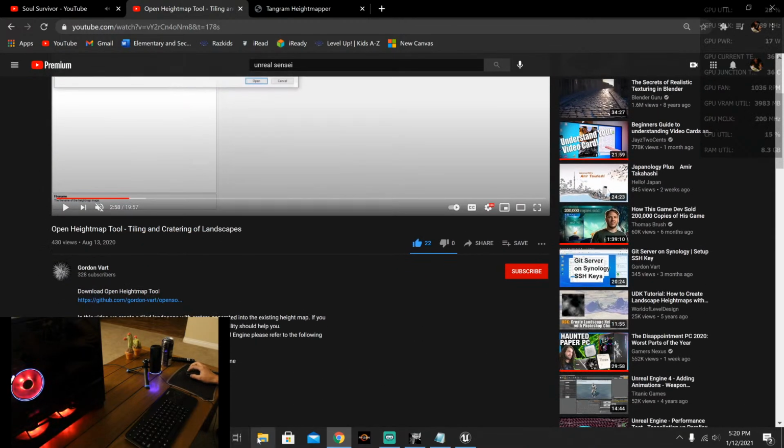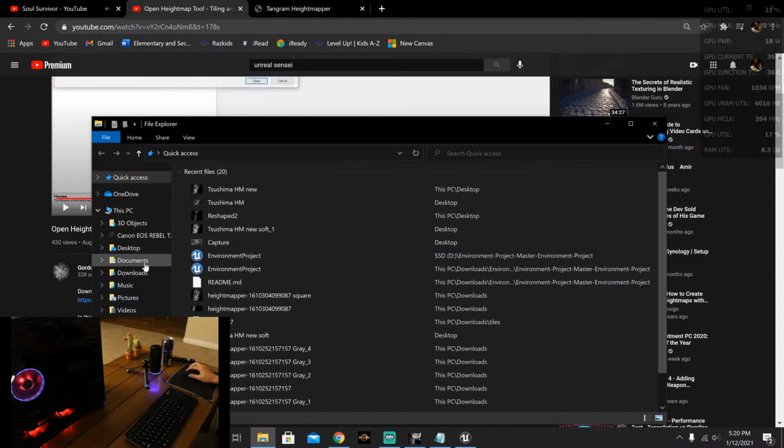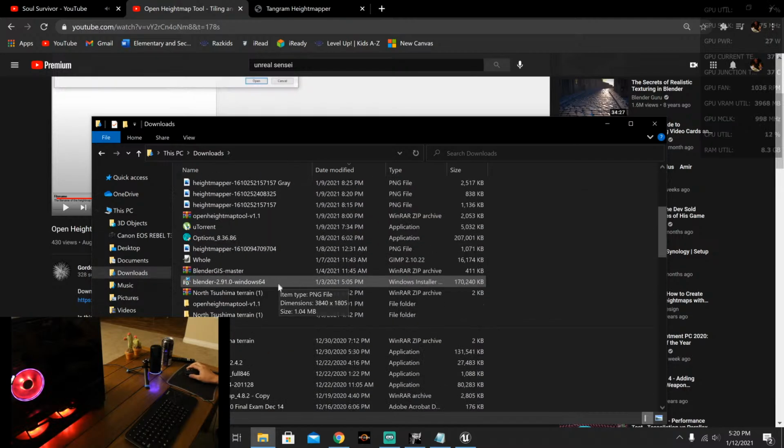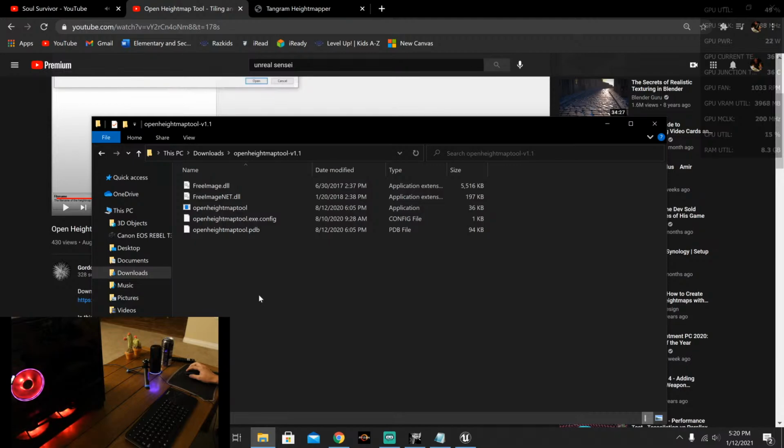I think I have it in my downloads. Open Height Map Tool version 1.1. When you download it and you unzip it, that's essentially what you're going to be seeing. And so here's the Open Height Map Tool application. In case you're confused about which one it is, it's not any of the DLL files, the executable config, or the PDB. It's going to be this application file, which you'd see under types.